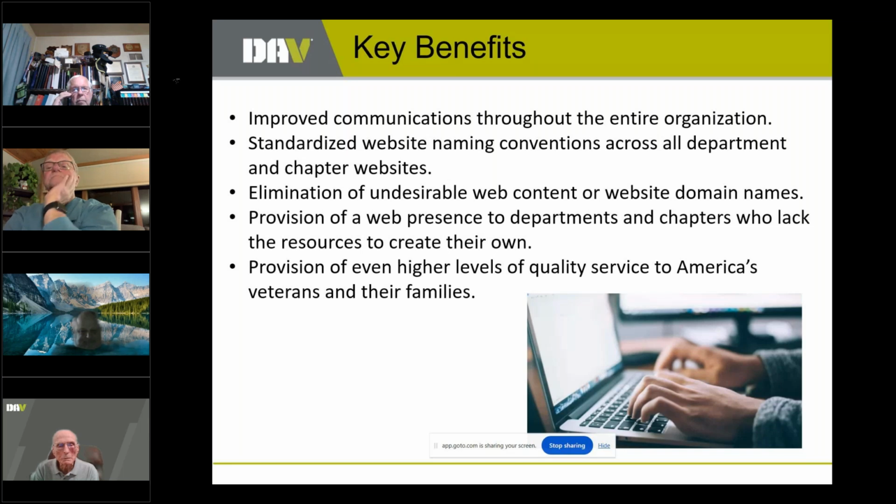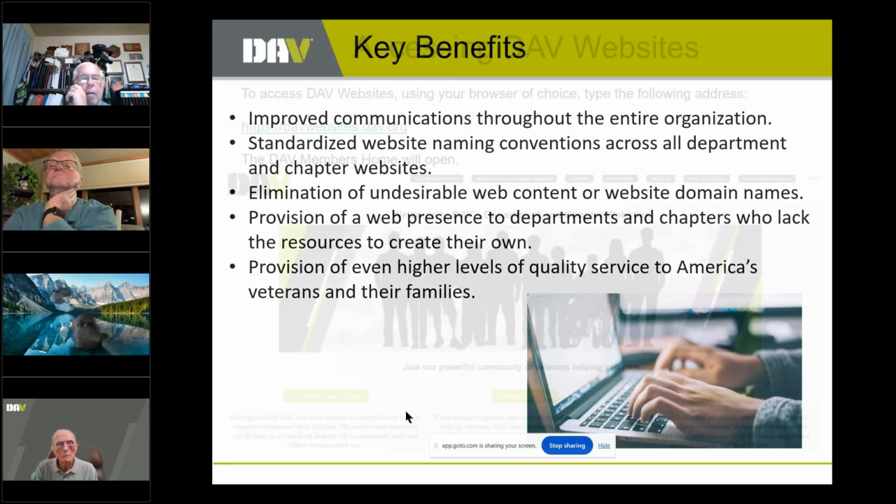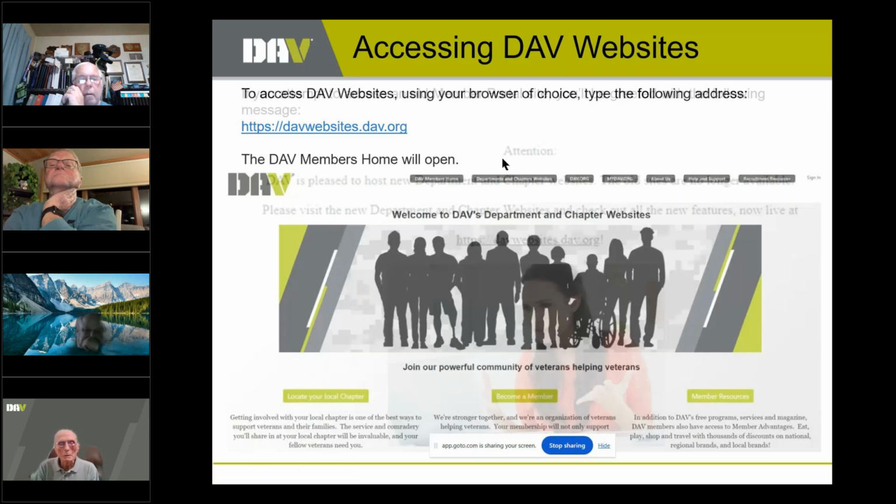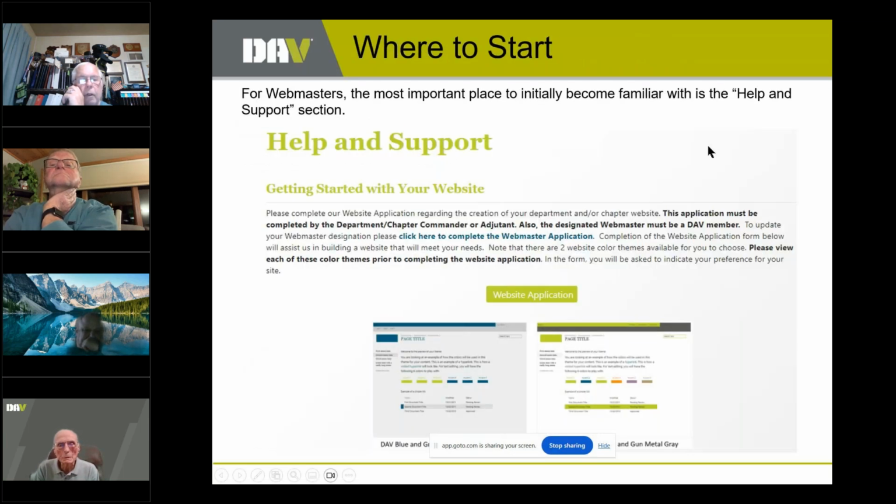And what I like about both this and mydav.org is that these are windows into the larger DAV organization that gives you access almost immediately to what's on the national website. This is what, if you type in DAV website.dav.org, you're going to come up with. And then you can actually select, if you go to the old website, it's going to redirect you here.